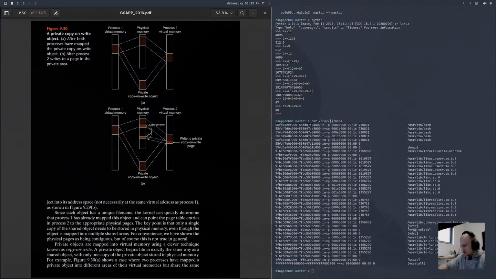Since each object is a unique file name, the kernel... Wait a minute. What do you mean it has a unique file name?